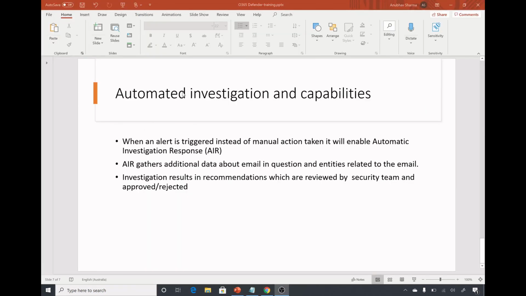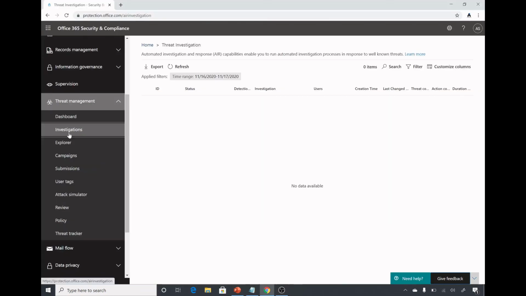The fourth feature is automated investigation and response capabilities. So whenever an alert is triggered, instead of us taking a manual action, the automated investigation and response will gather additional data about the email in question, which may have spam or malware, and all the entities related to that email, and it will show us the recommendations. These recommendations are viewed by the security team in the portal, and they can approve or reject them. For this, we will go under threat management and investigation. So here we will see the recommendation. This comes with plan 2.